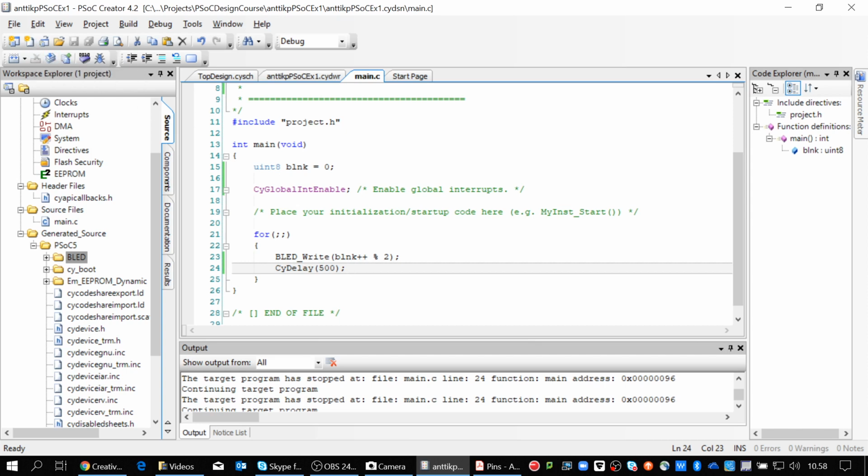Okay, so that's how you write this simple program using the parameters or the functions that we have. Also some examples of how to do debugging.